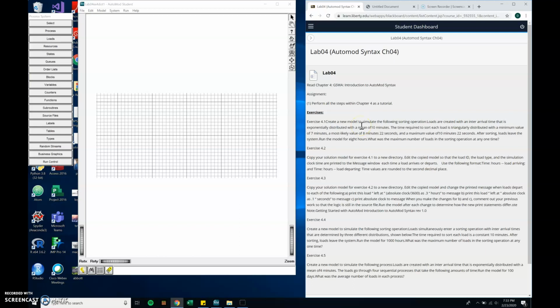So we're going to create a system with loads that have inter-arrival time exponentially distributed at 10 minutes, and then they're going to be sorted at a triangular distribution with a min of 7 minutes, a mode of 8 minutes 22 seconds, and a max of 10 minutes 22 seconds. And then it's going to be run for 8 hours, and we're going to show you the maximum number of loads in the sorting operation at any one time. So just showing you how you do it.